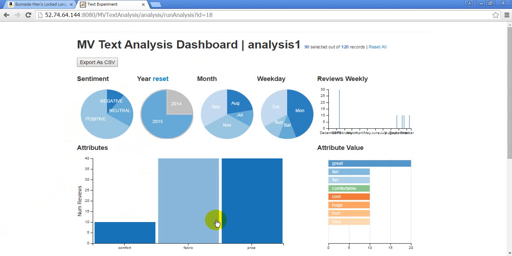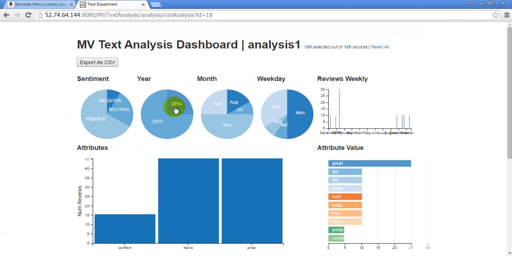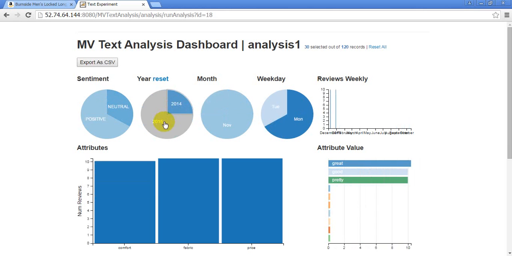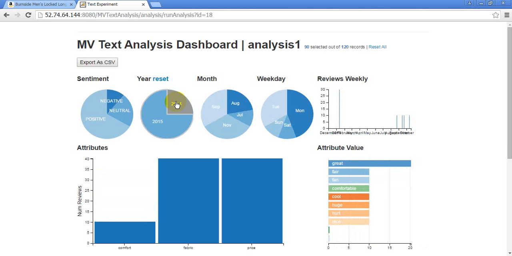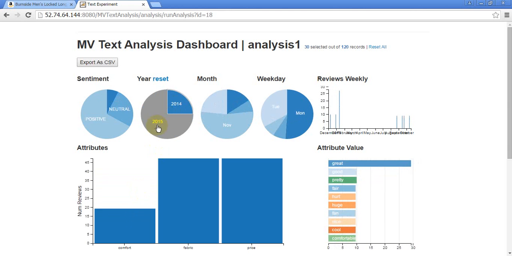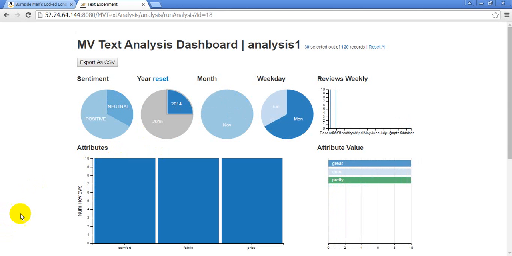Similarly, you can see it on a product aspect level. In 2014, if we just select 2015, there are 10 reviews on comfort, and if I select 2015, there are 10 reviews, and in 2014 there are another 10 reviews. So you can see how the reviews are changing as per the time. All this kind of analysis is possible using this dashboard.